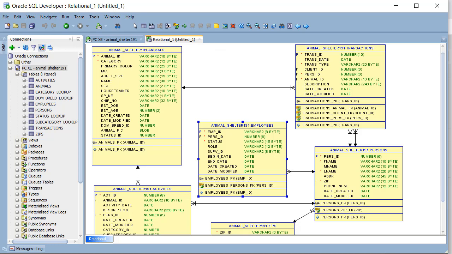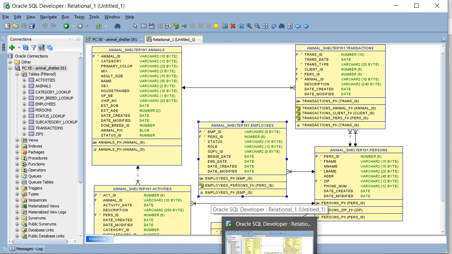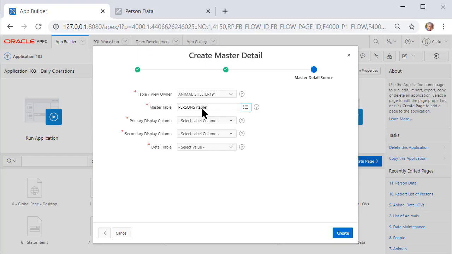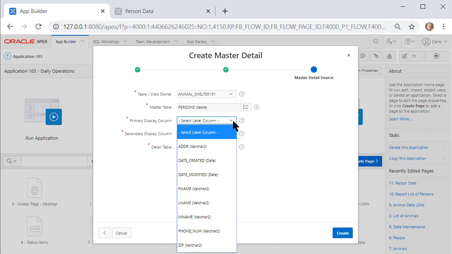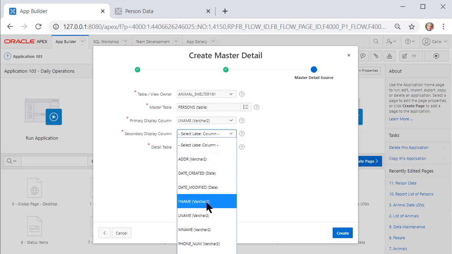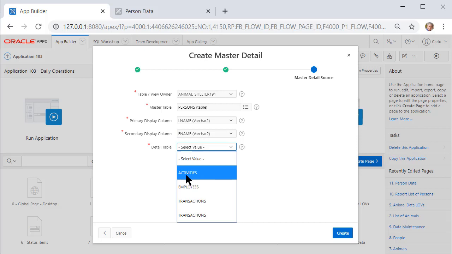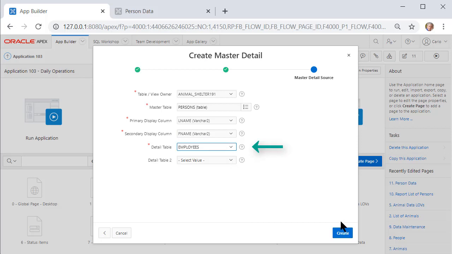So let me come back. I'll do that hopefully in another video. I have done it in the previous 18.1 series. So I come back to my display. I've selected persons, and we select the primary display column. I don't have the option to display pers ID, so I will go ahead and pick last name. Secondary display column, I'll pick first name. I do have a problem with this because I don't think name is a good way to filter sufficiently on a large database. My detail table is going to be the employees table. And I could do another detail table, but I'll do that in another video.